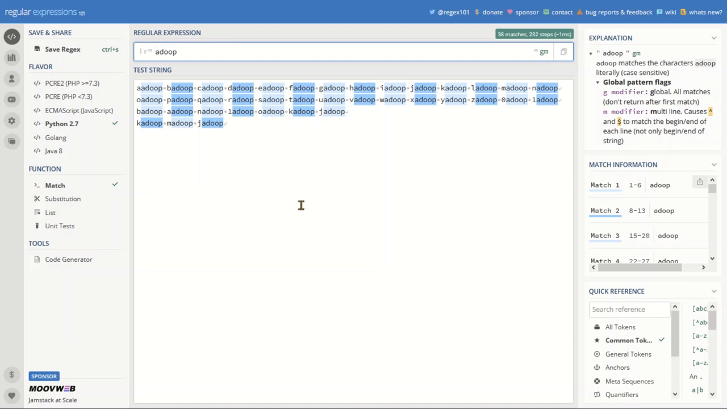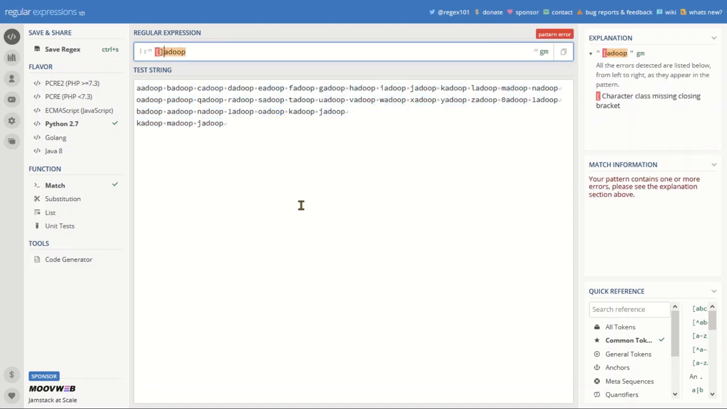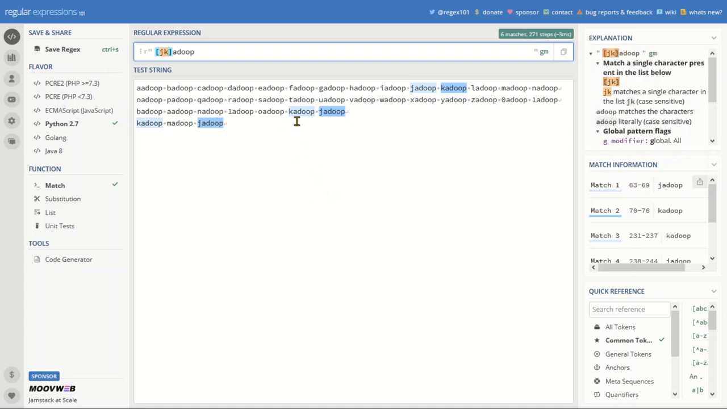So let me use the meta character square brackets, and we will mention J and K. So all the Kadoop and Jadoop in these three lines are matched. However, we don't need to match this Kadoop and Jadoop here on this last line. So how do we do that? If we analyze the first two match sequences, the Kadoop and Jadoop are occurring next to each other, whereas for the third match, the Kadoop and Jadoop are not occurring next to each other.